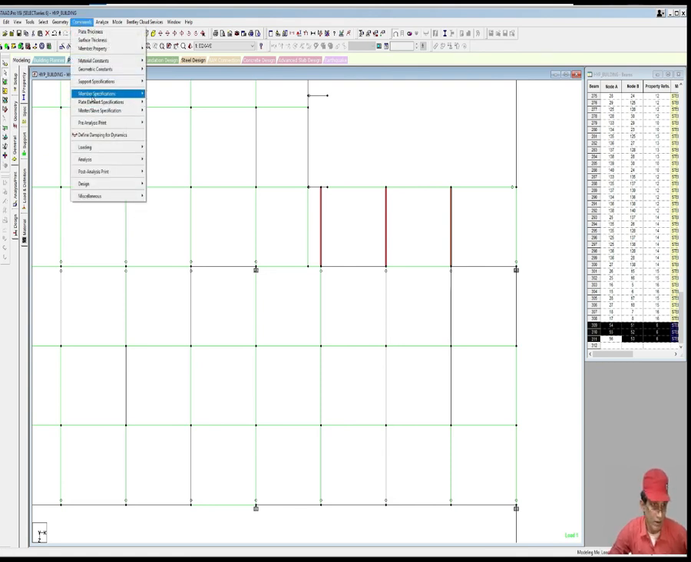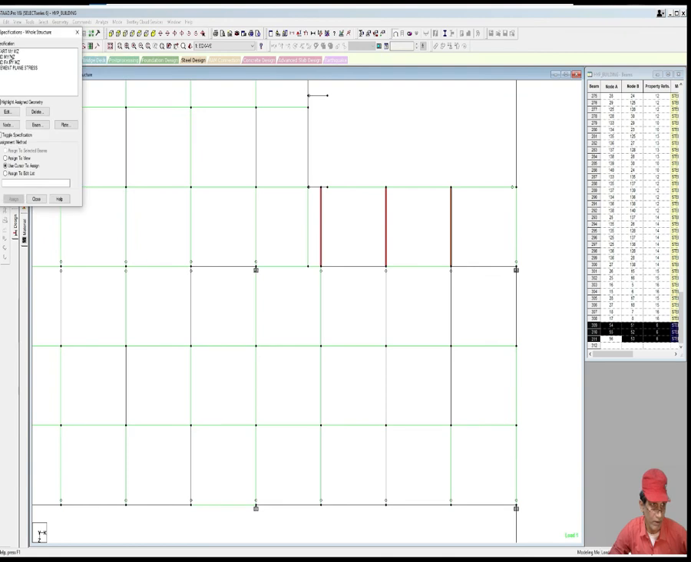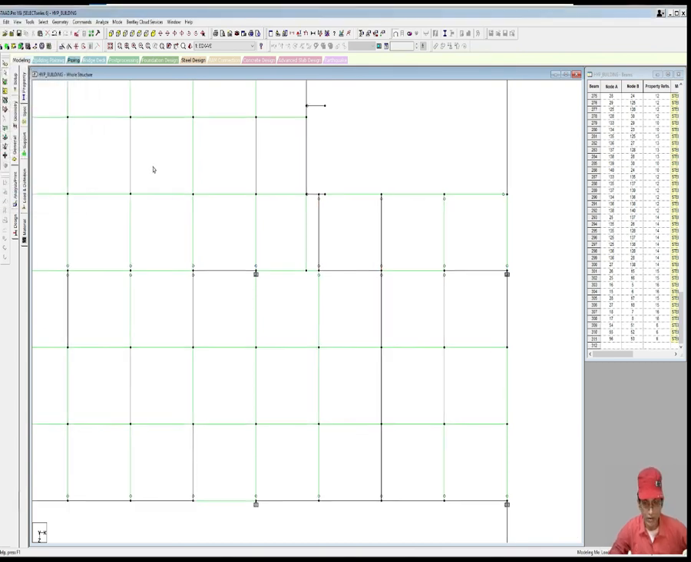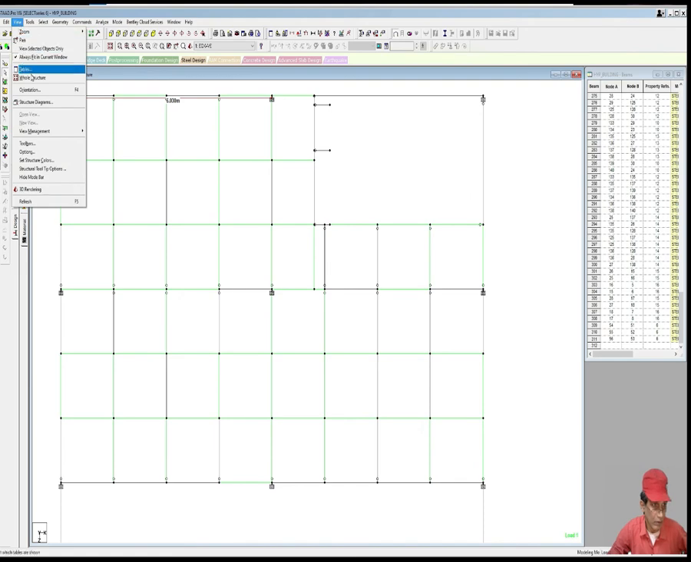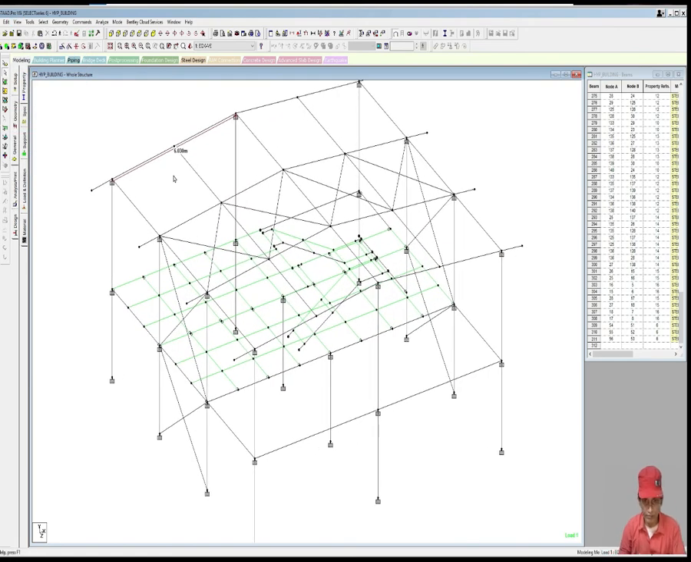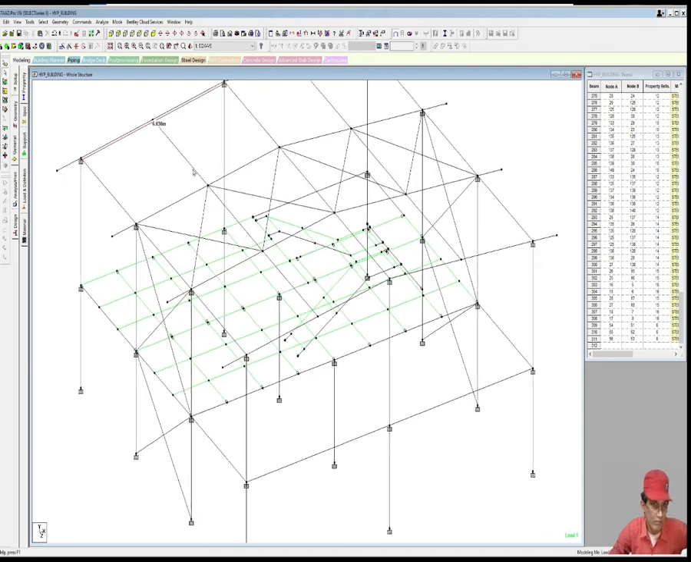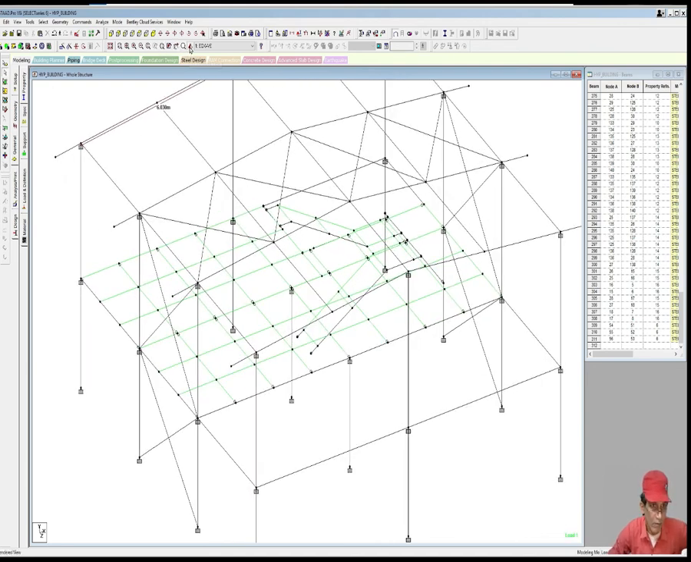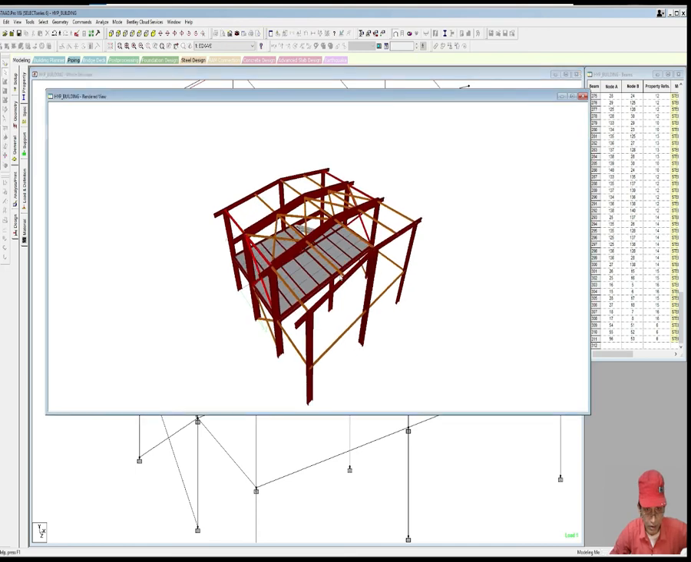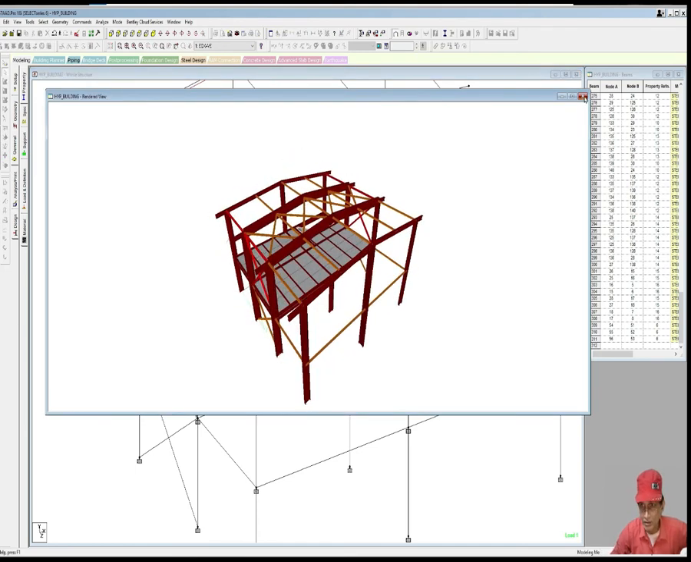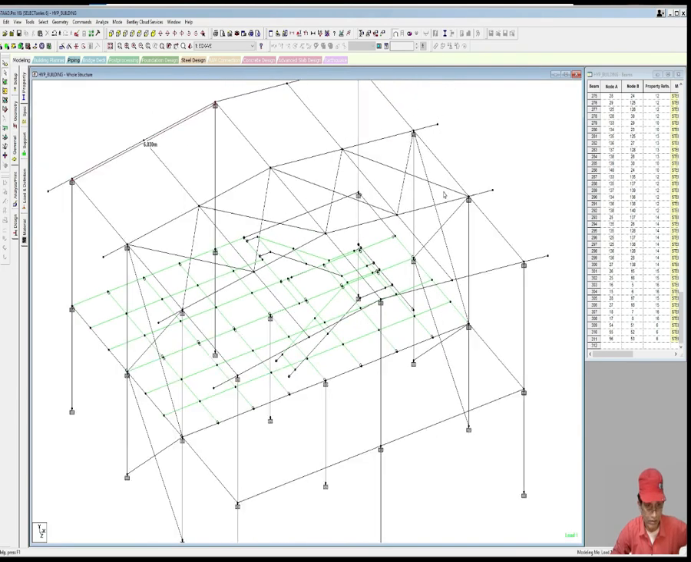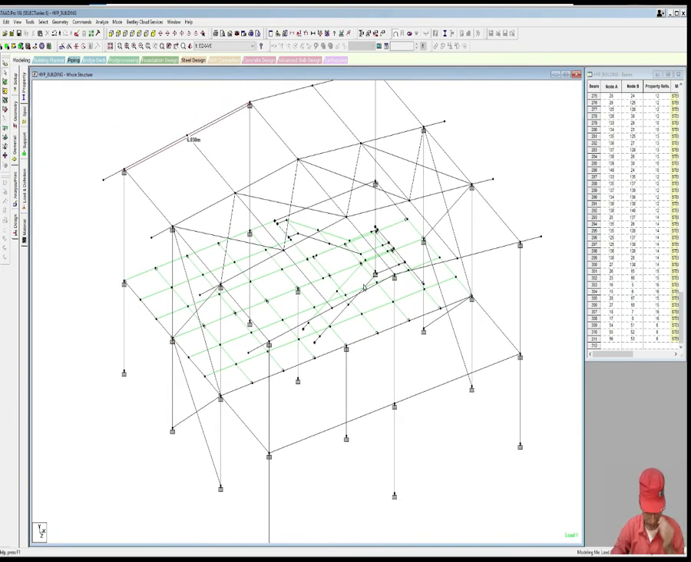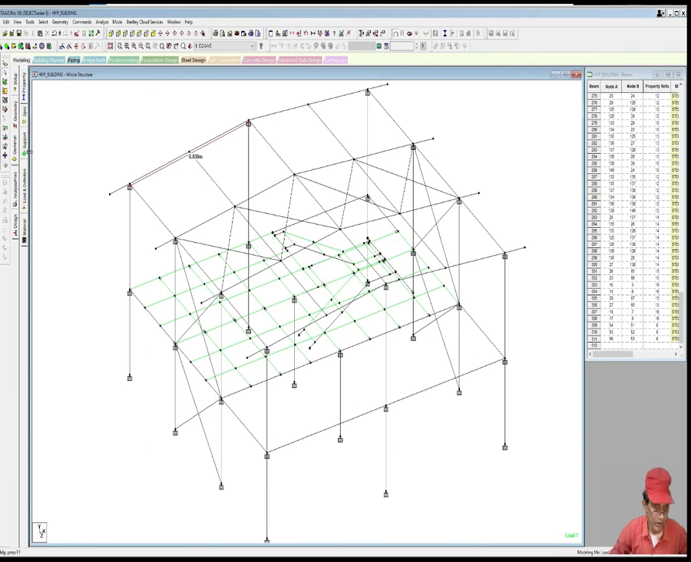Command member selection, release, because these are joist members. Start, assign, end, assign. View whole structure. Now we can see the joists here. Okay. Now our modeling, geometry, is complete.